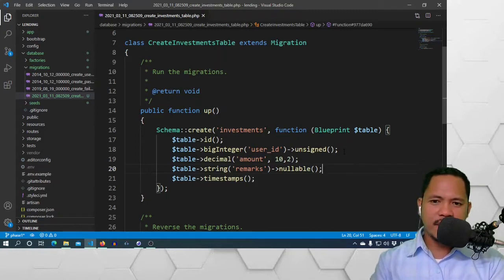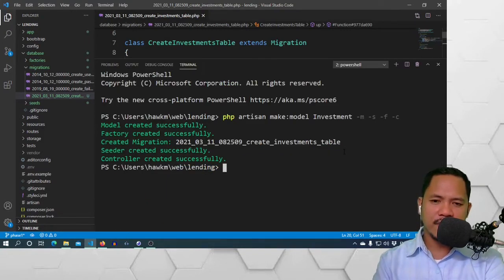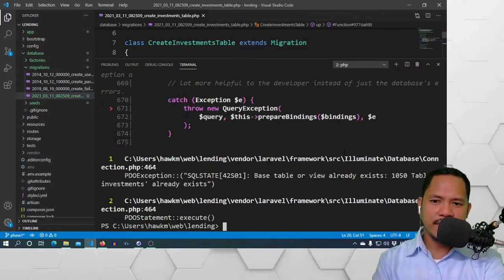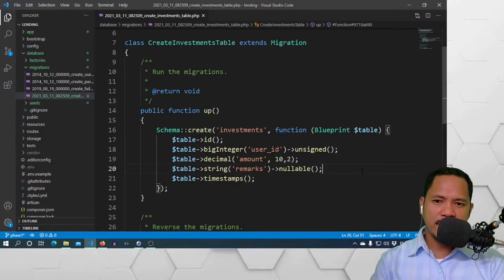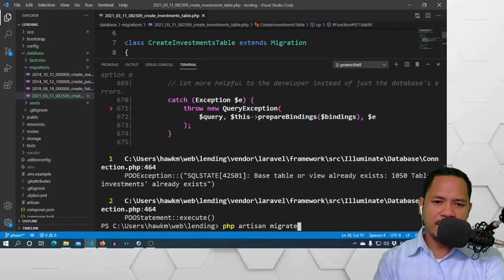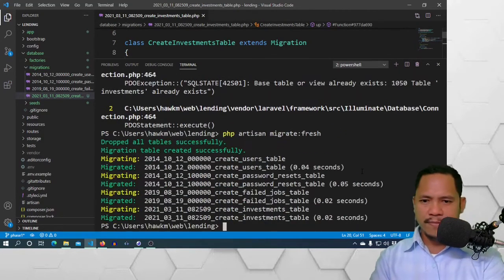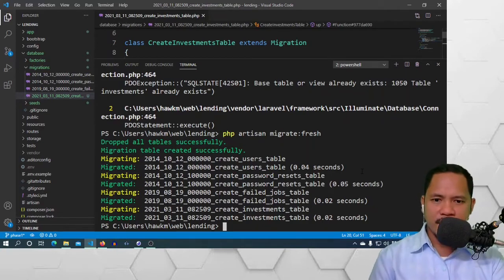And let's try and execute our migration. PHP artisan migrate. Oops, we have an error. Let's see. Already exists. Okay. I had an error earlier that created that investment table. So we'll just do fresh. Okay.